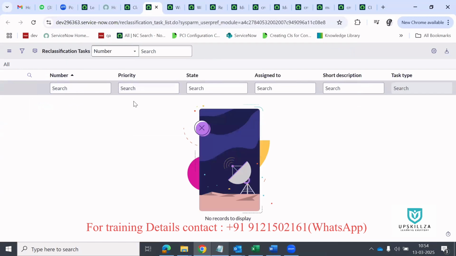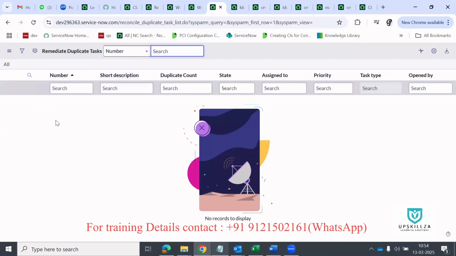In the task, you will have to see what it will populate. I'll check if I can show it to you in the deduplication task in a real-time scenario. A task is generated. When you open the task, it will show you what CIs are getting impacted, and how you can merge them, either manually or through the automation.